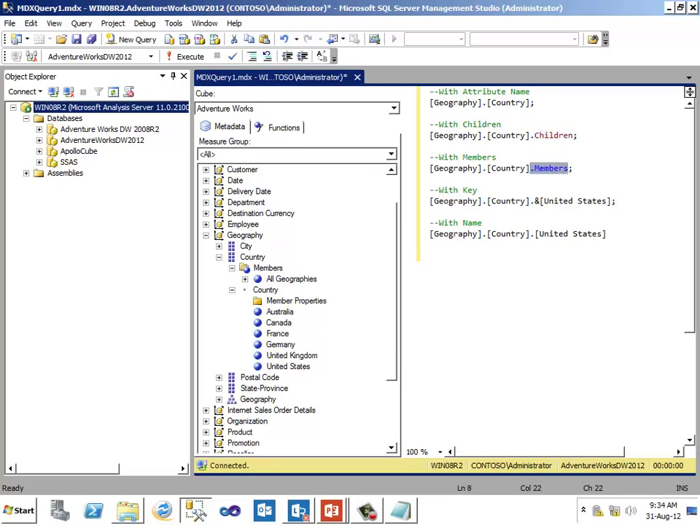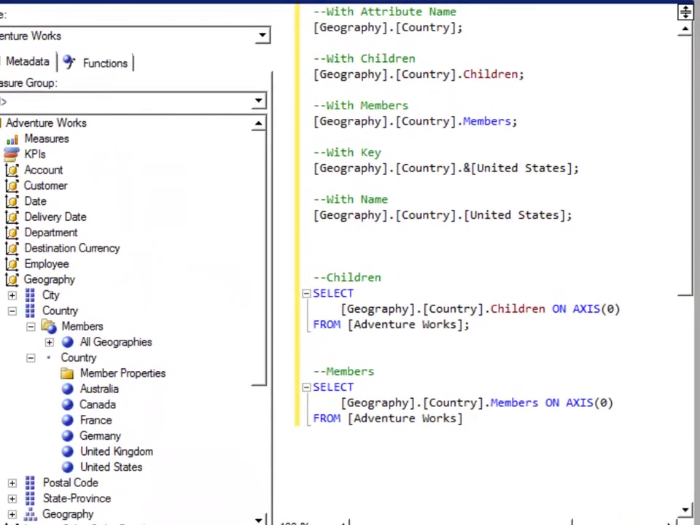Let us see what the difference is between using children and members. Let's see that in a query. I have two queries, one where I am accessing the country attribute of the geography dimension with children, and the same query where I am accessing that attribute with members. Let's run it one by one.